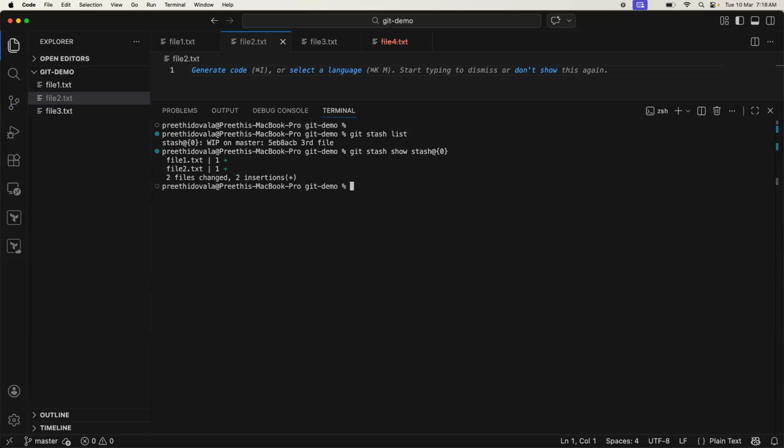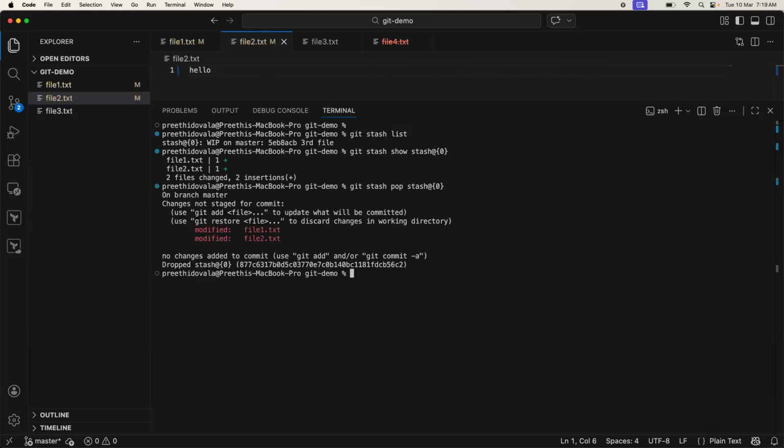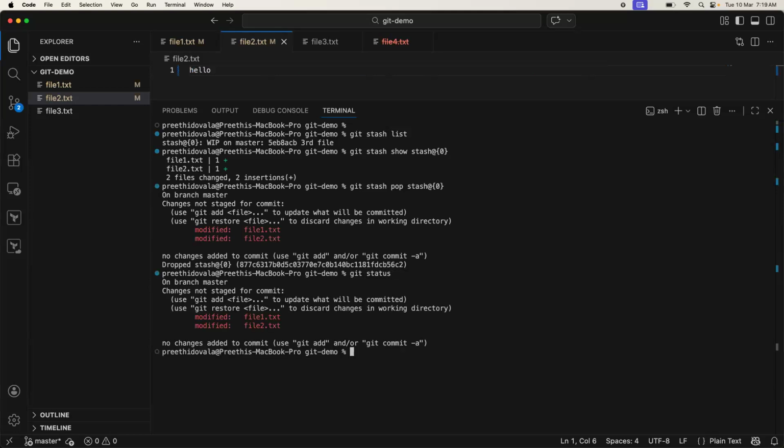All right. So now let's say you want to get them back. What you can do, git stash pop with the stash number. Pop means it will get the changes back from the temporary shelves, as well as it will clean the temporary shelves, right? So it will get them back to the working directory. Git stash pop, and if you see, your changes are back. If you see status, changes are back, right?